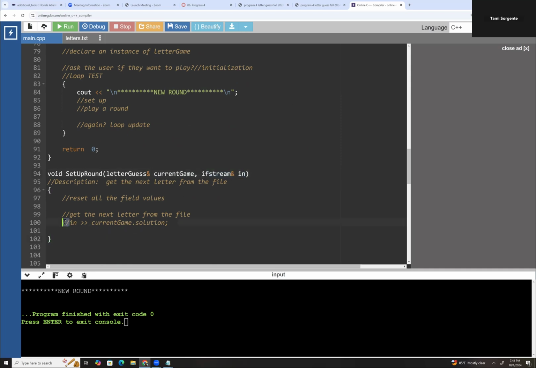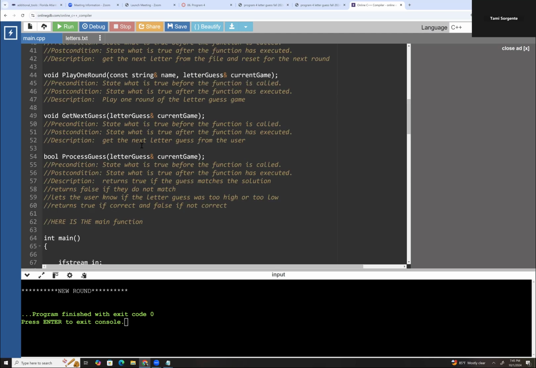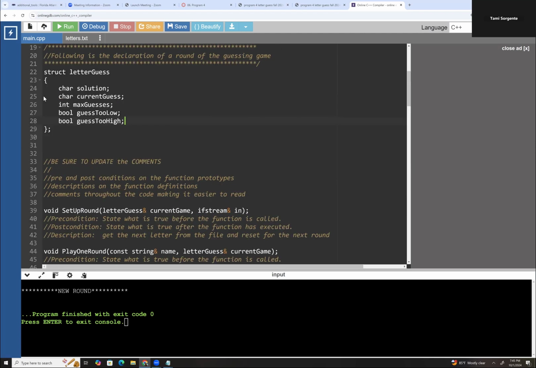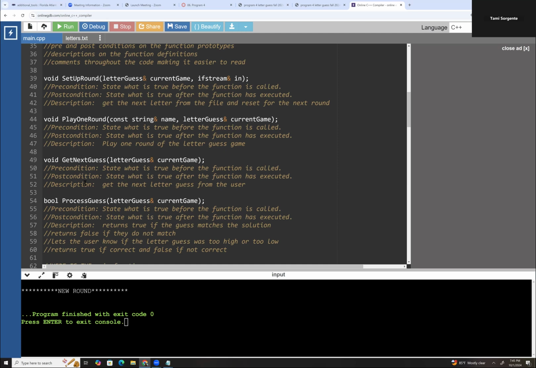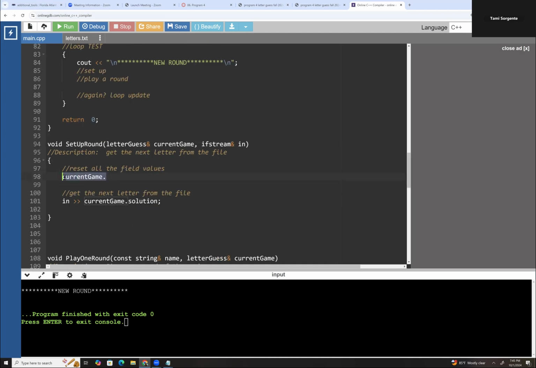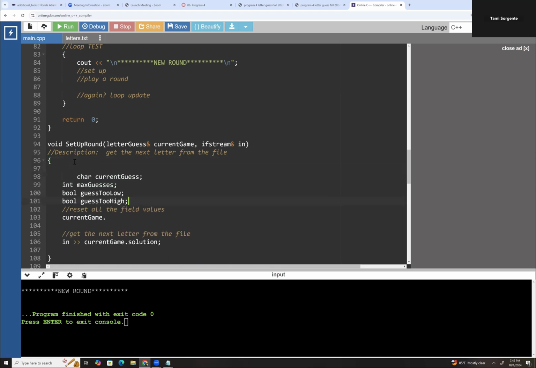I already gave you this code here. This is going to get the solution. We also want to reset anything that was set, so I'm just going to reset all the field values. So I'm going to say current game dot, oh, it doesn't pop up for me. Shoot. All right. So we got all of these. We're going to set our values here. And each time you're going to call this function to reset the values. Of course, you're going to do that because you want to reset. So we're going to reset our current guess.